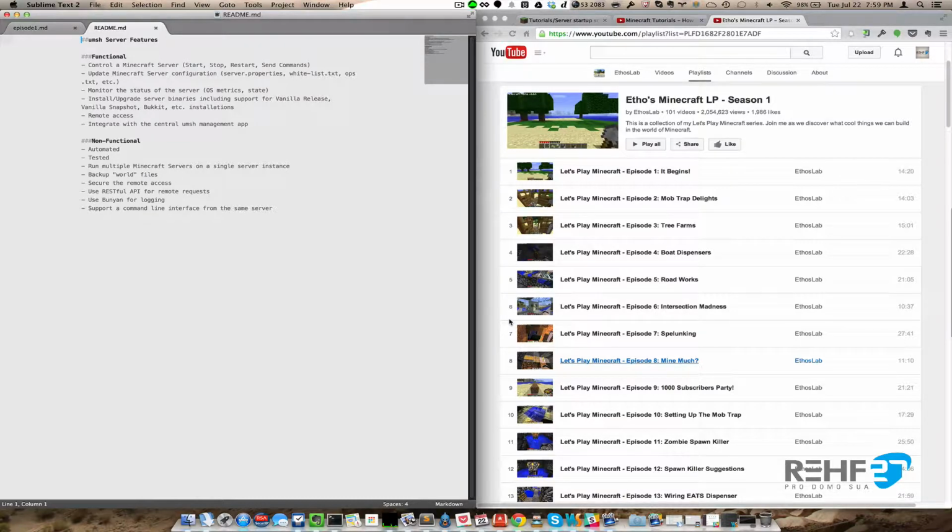So anyway, I put together a list of server features, and the name of the product, the application, is Ultimate Minecraft Server Hosting or Server Helper. I go back and forth between those two. But essentially the functional side of it is ideally to control the Minecraft server: stop, start, like I said, send commands, be able to update Minecraft server configuration, so be able to update the server properties, the whitelist, text, and ops files, and I think those are actually the latest ones that are JSON files, which is probably a little bit better. Be able to monitor the server, be able to upgrade and install new servers.